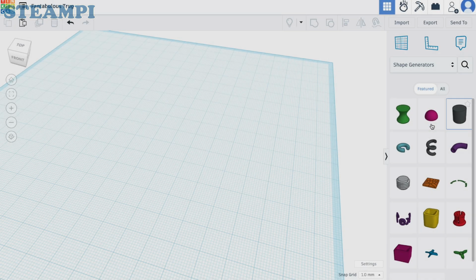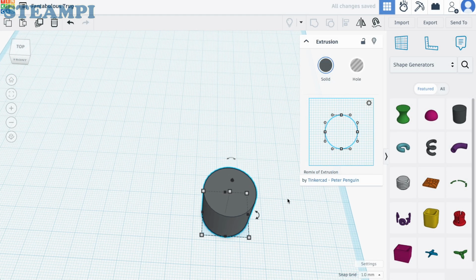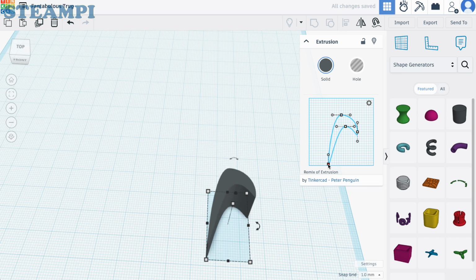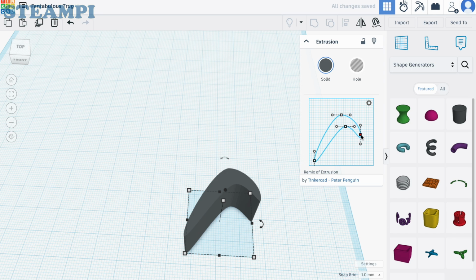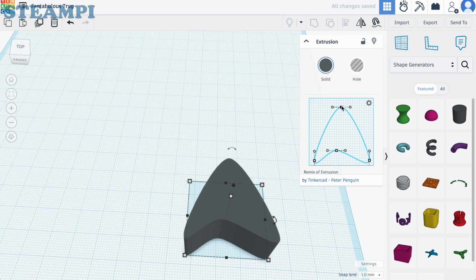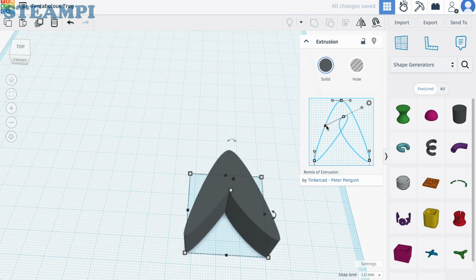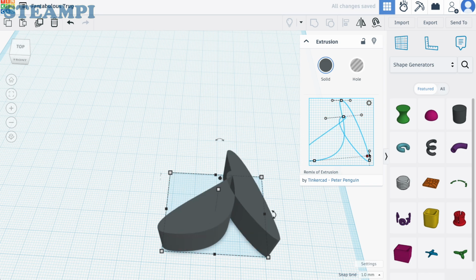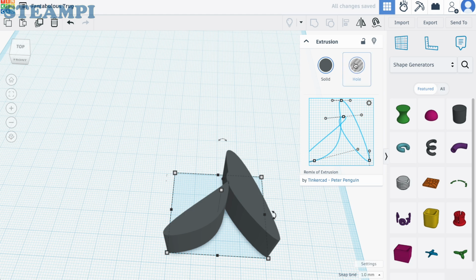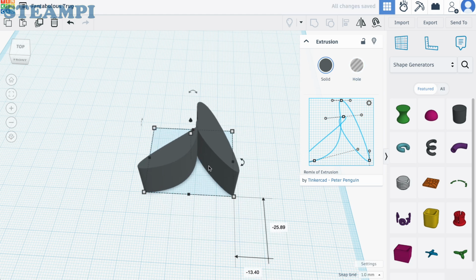I'll drag the cylinder in. This is called an extrusion, and you can change many aspects of it. You can change where the lines go, and there are many different points you can drag to place lines. You can also shift how it looks by changing the slope of these lines, and you can do many different things.